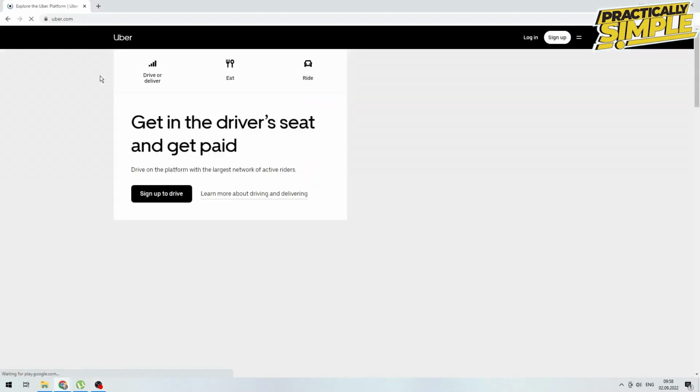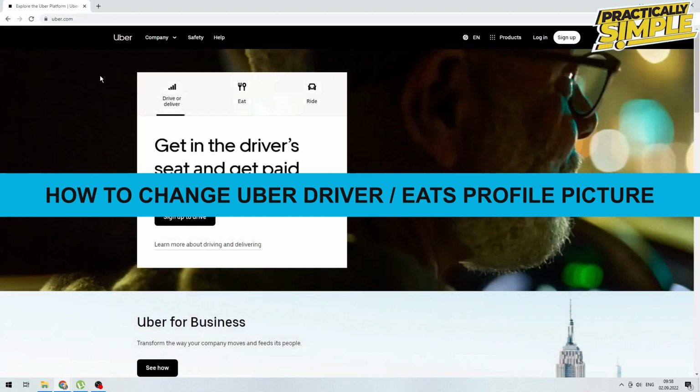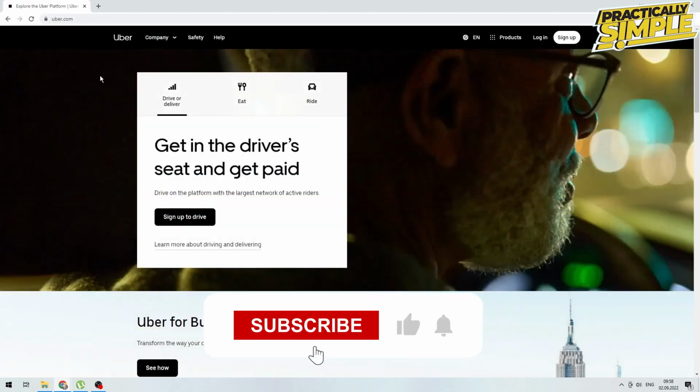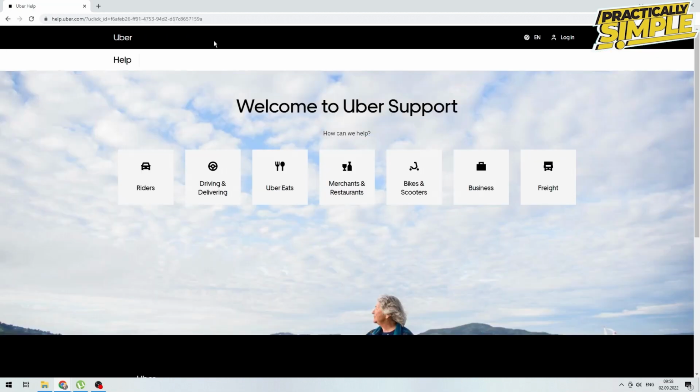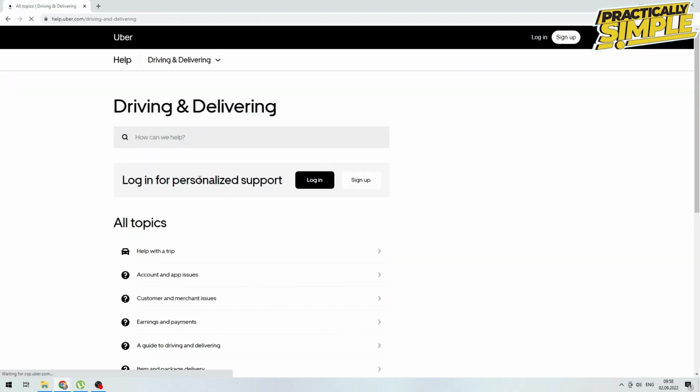In today's video, I'm going to show you how to change your Uber driver profile picture. So first of all, you have to open the Uber website. Then simply tap on this help section. Click on this driving and delivering. And you will see this window.